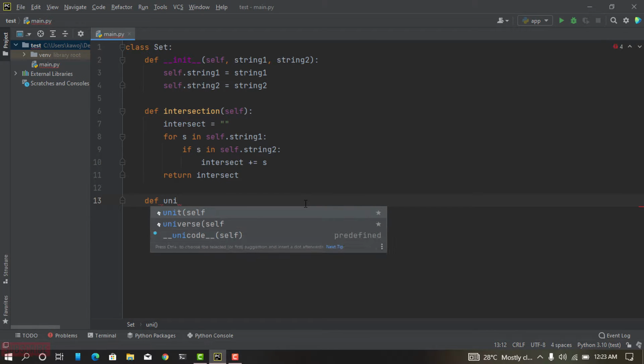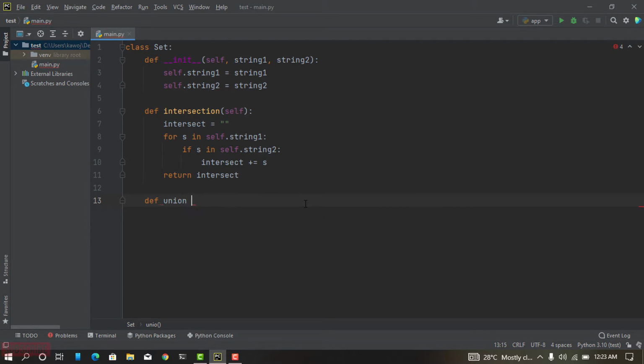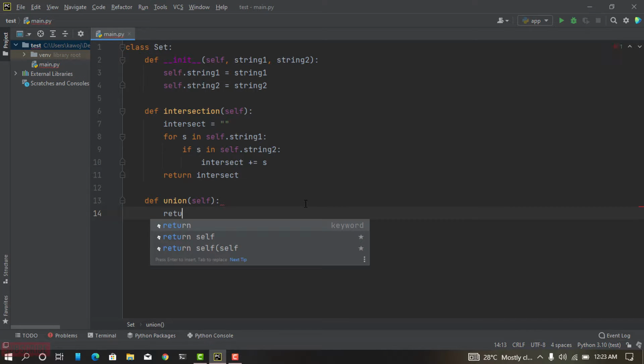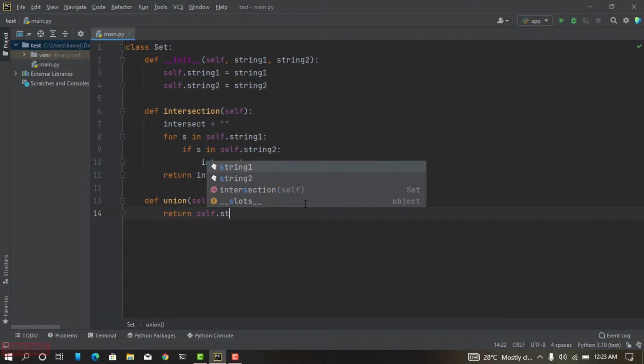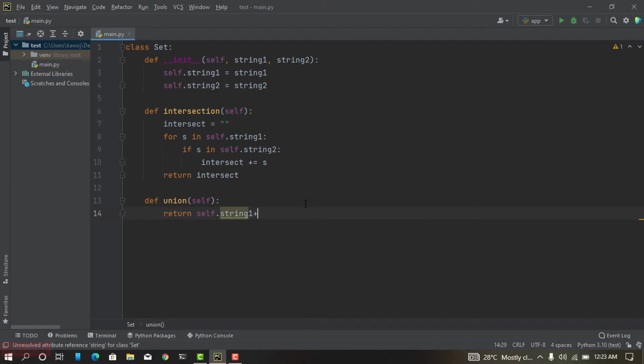Now let's create another one. Def union self. This is just going to return self.string1 plus self.string2. But what if we have duplicate values in both strings? Don't worry, I'm going to talk about that later. So let's just create another method.